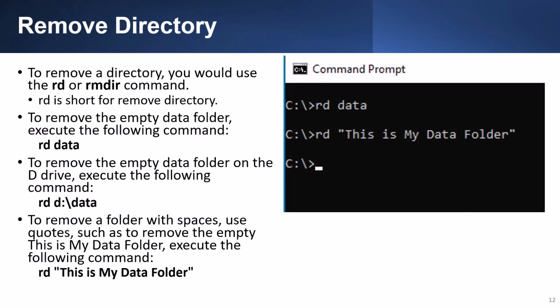To remove a directory, we'd use the RD command. RD is short for Remove Directory. To remove the empty data folder, execute the following command: RD data. To remove the empty data folder on the D drive, execute the following command: RD D:\data.